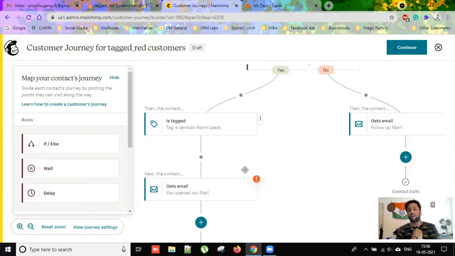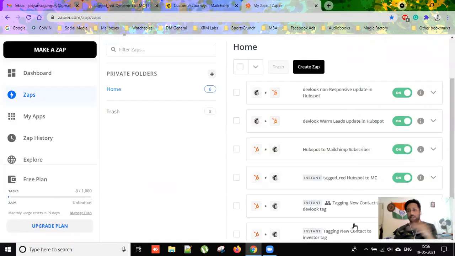That's how it is. I can't show you a live demo of this automated process because there are a lot of moving parts over here, but it does work. As you can see from my zaps, all of these are on, and you can see how the contact got added. So it does work, of course.